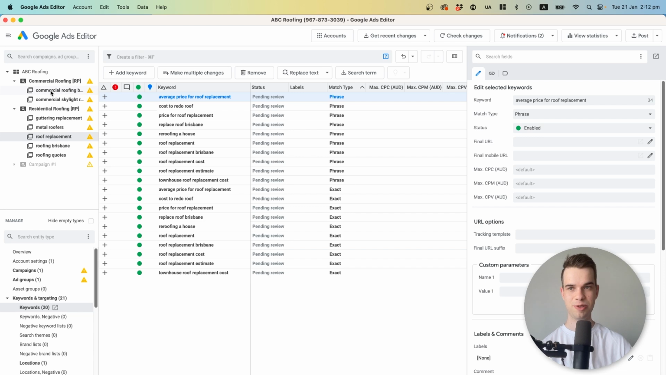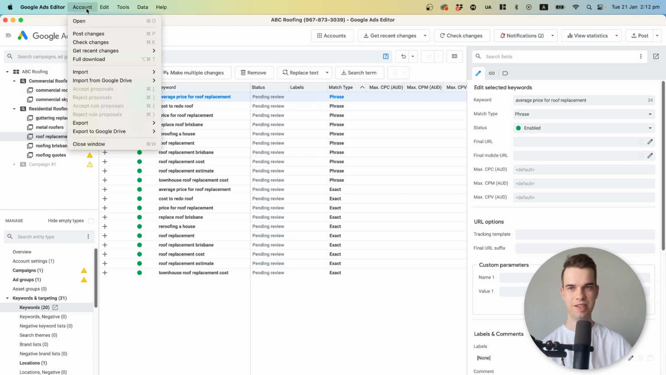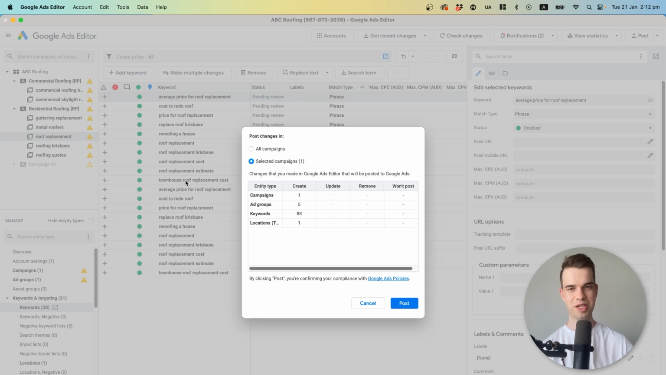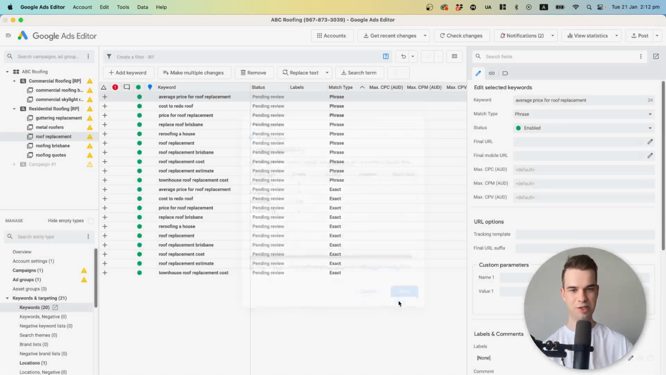So the next step I want to do is to go up to account and then go post changes. And basically this will sync all the changes I made in Ads Editor with our campaign on Google Ads. So I'll go all campaigns and then go post.